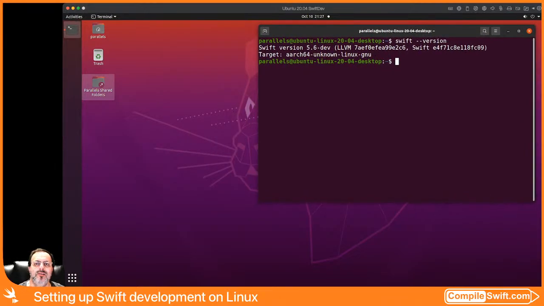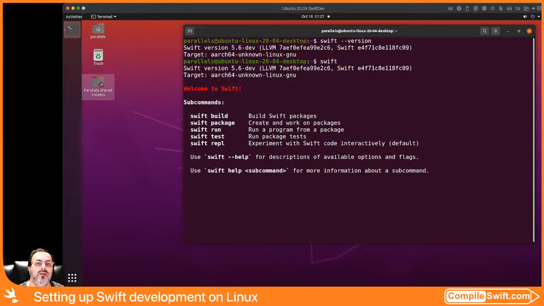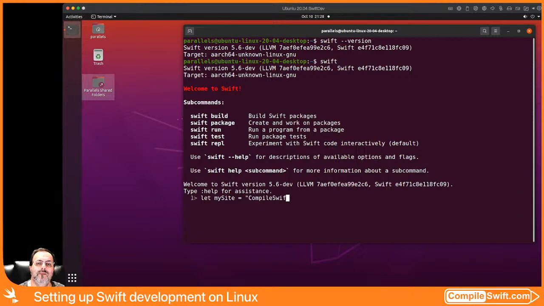All right, next up. So we've now got Swift running. So for example, just to prove it, if we run the Swift REPL, I should be able to do like my site equals compileswift.com, and then we're just doing some really stupidly simple Swift here to make sure that it's working. My site. There you go. It's working.